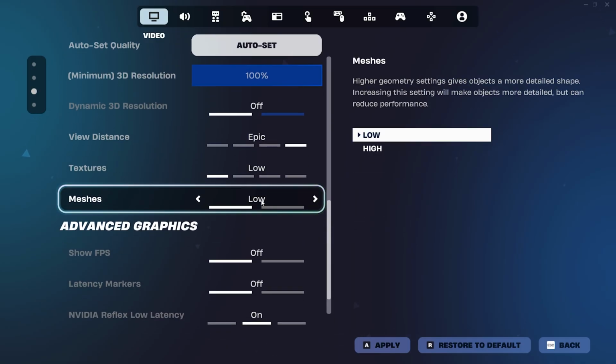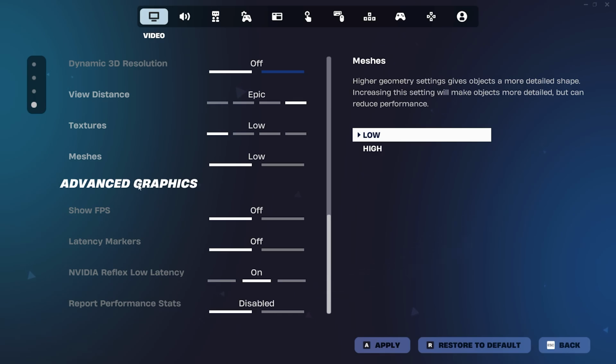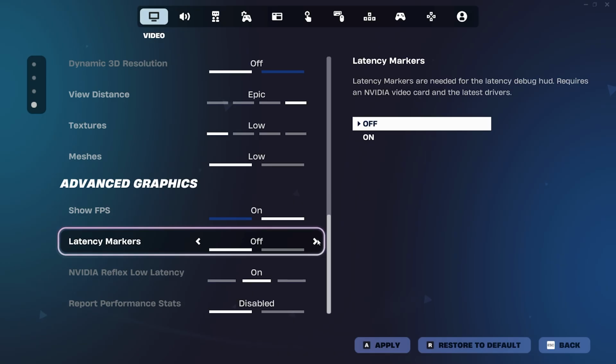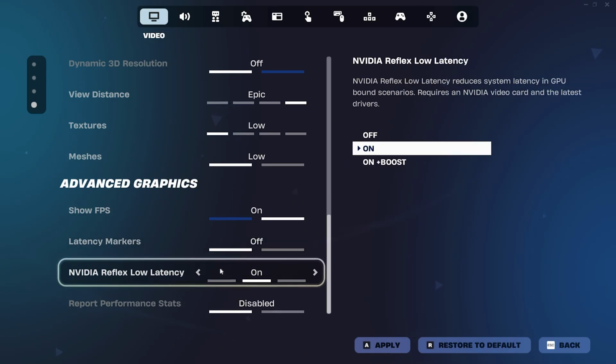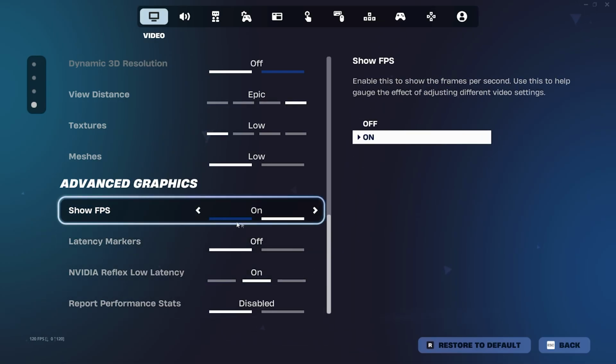Set meshes to low. Low meshes give way better visibility during build fights and even show break animations slightly faster. This is why most competitive players use them. Now scroll to advanced graphics. Turn on show FPS. Leave latency markers off unless you specifically want NVIDIA latency stats. Your in-game settings are now fully optimized for performance, consistency, and competitive advantage.